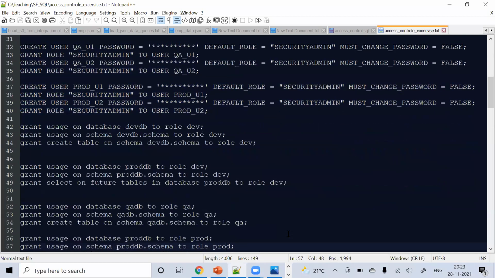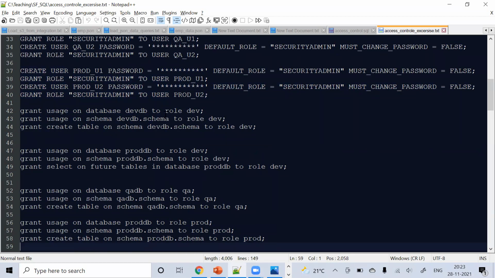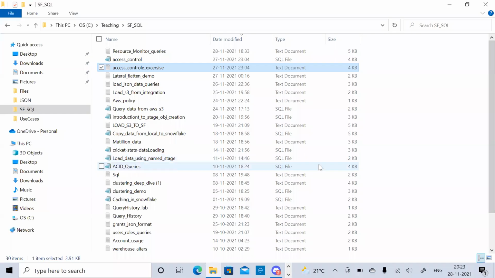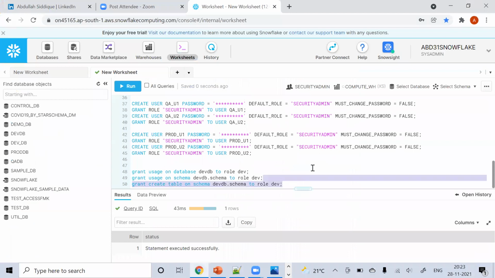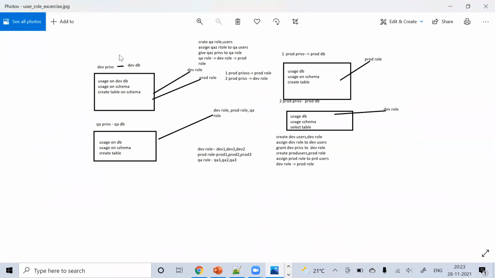What else? Then he's giving grant usage on database dev to role dev, grant usage on schema dev DB schema to role dev, then create table on schema to role dev. Okay, let's do that. Done. So this part is done. Created all the users, all the roles, all the databases, and this dev related privileges he has given to the dev role. Till here we are done.